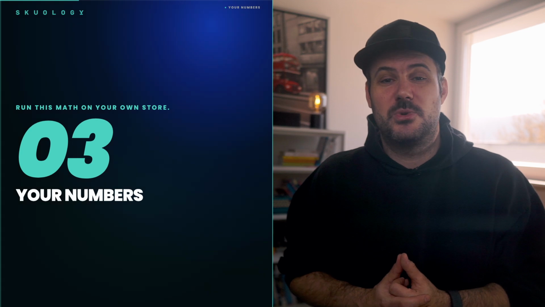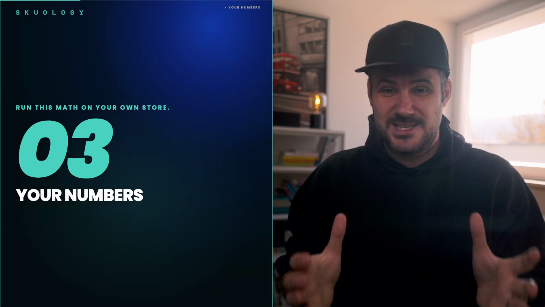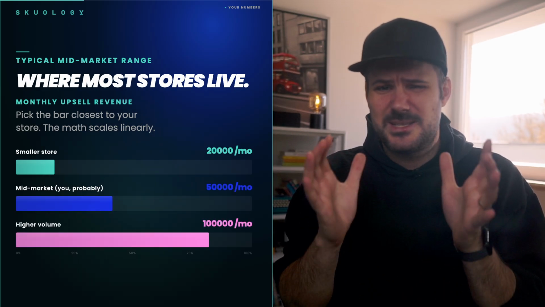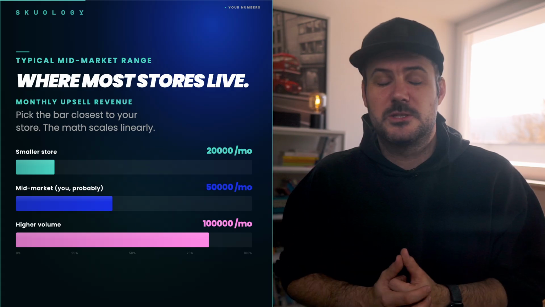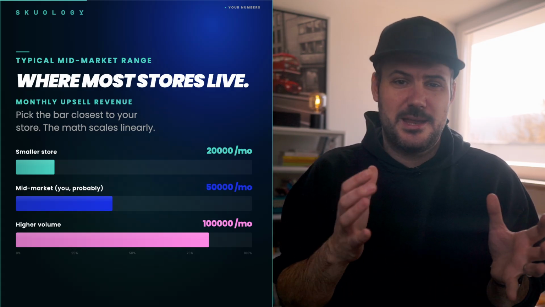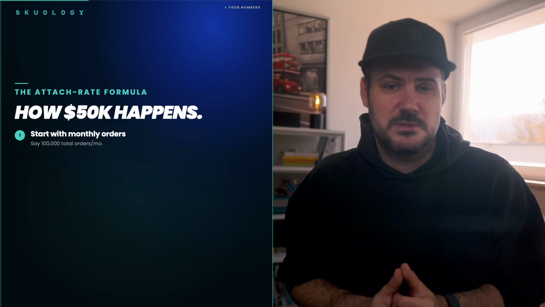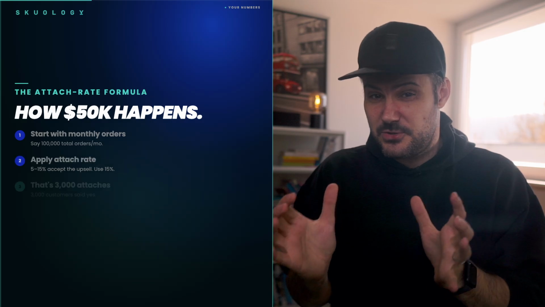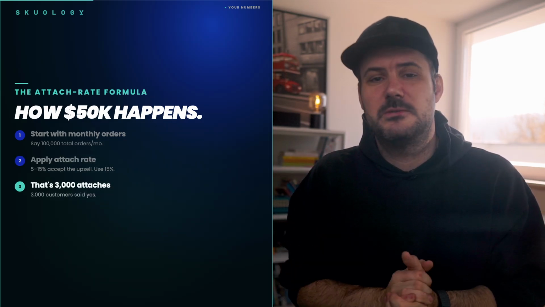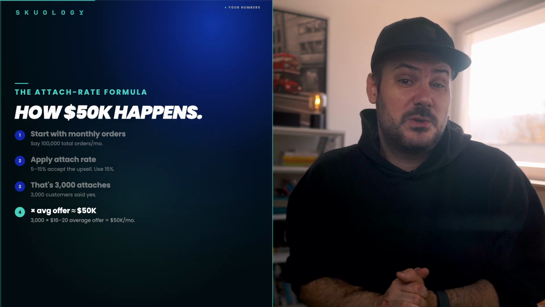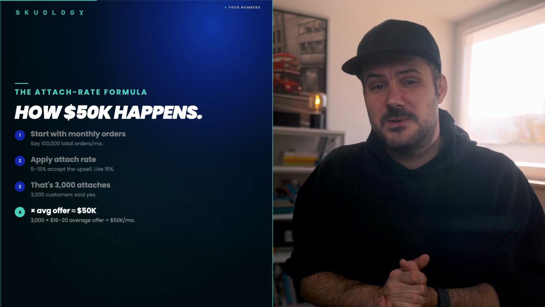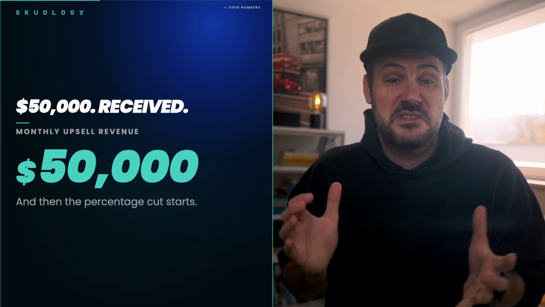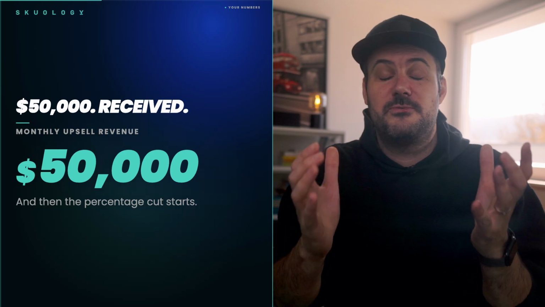Here's a ReConvert dashboard. Most stores using ReConvert can see the revenue share in their analytics. Some can, others don't look, but it's always there. A typical mid-market store does upsell revenue between $20,000 and $100,000 a month. Let's say $50,000. That's realistic. Your average upsell offer is probably $20 to $40. Attach rates are usually 5 to 15% of orders. So if you're doing 100,000 total monthly orders and 15% upsell, that's 3,000 in attach rate, which multiplies by an average offer of $16 to $20, which gets you to 50,000.